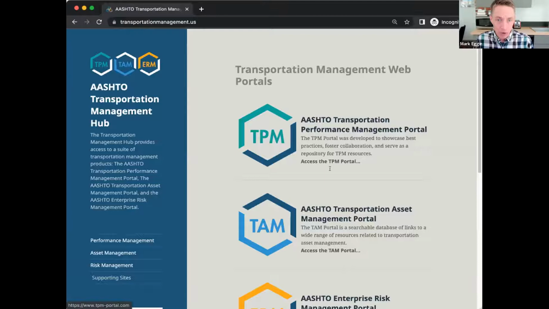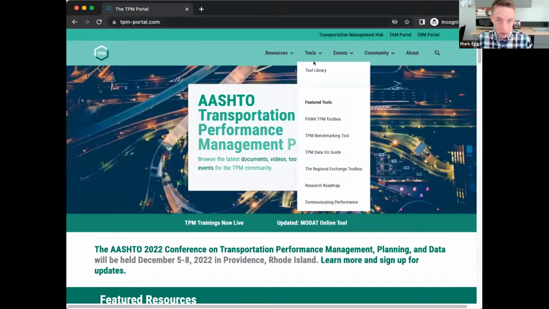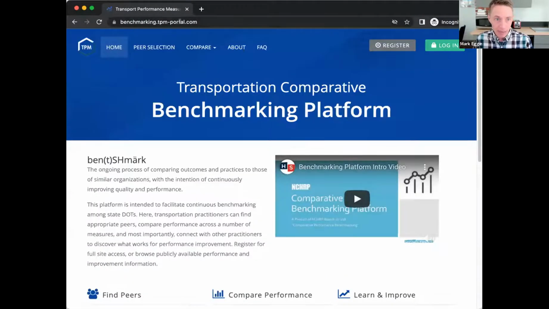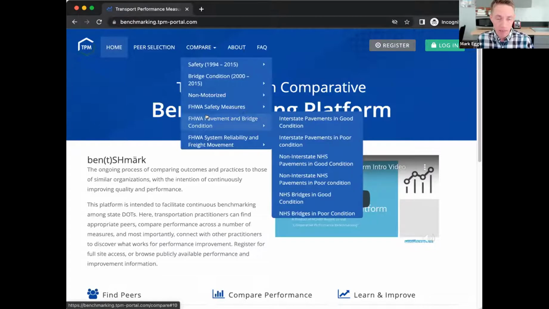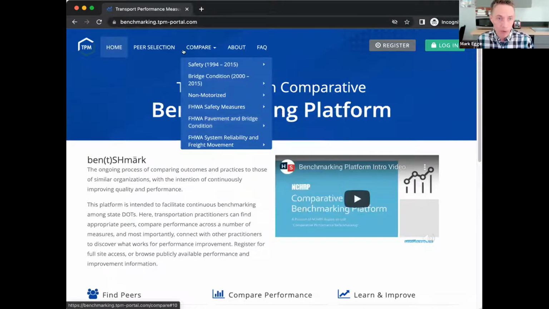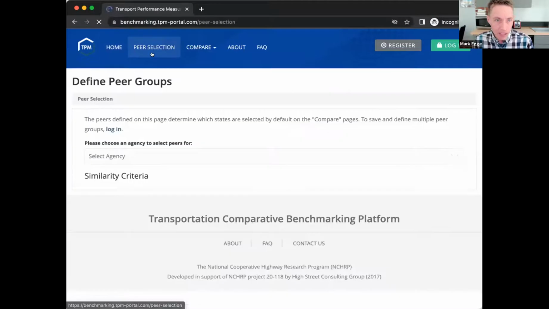So to access the portal, it's accessed off of the TPM portal. And it's one of the tools off of the TPM portal. You can also access it directly by just typing in benchmarking.tpm-portal.com. So there's two core functions to the website, a peer selection or a function to develop meaningful peer groups, and then a comparison function, which includes a number of performance measures, including all of the statewide FHWA TPM performance measures. So let's just step through these in turn.